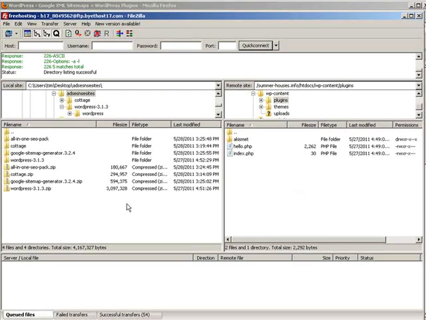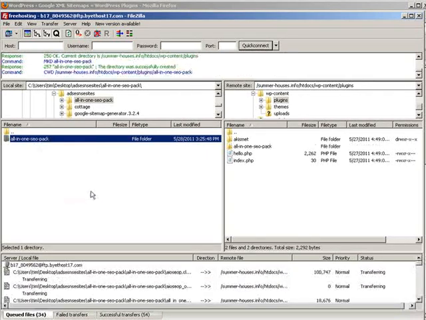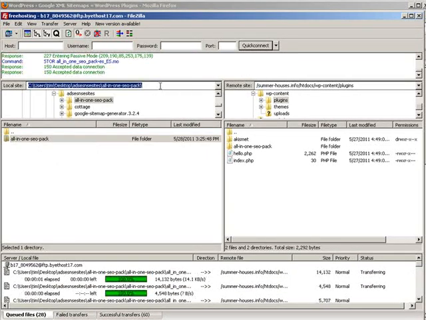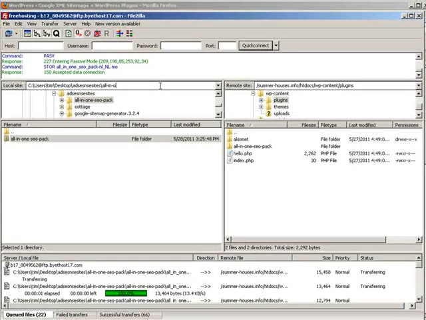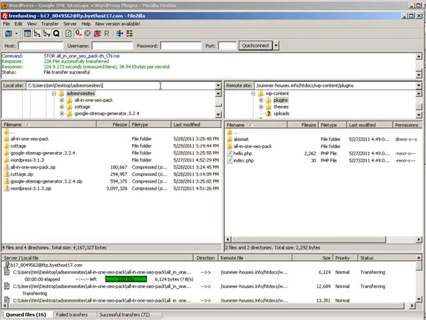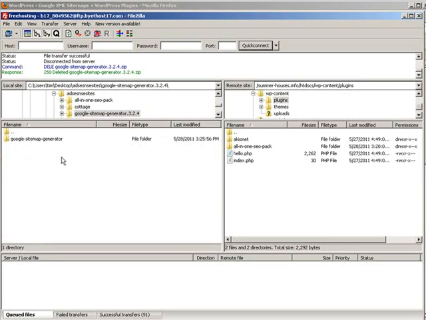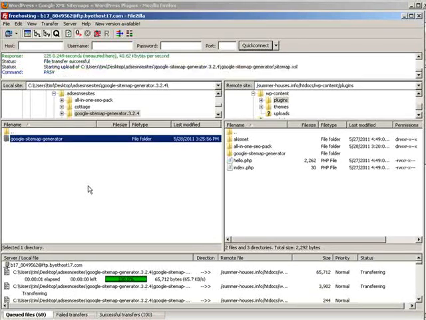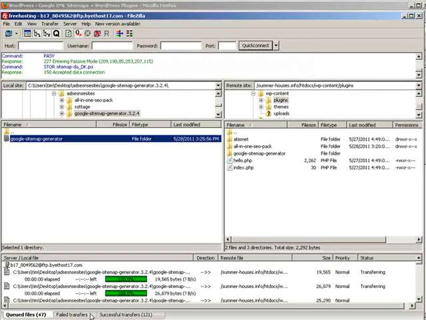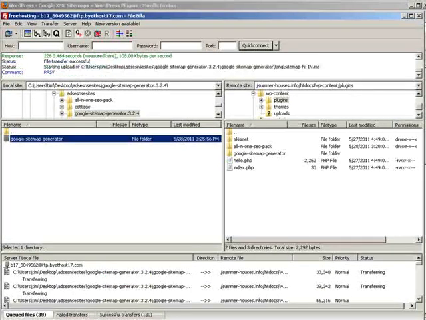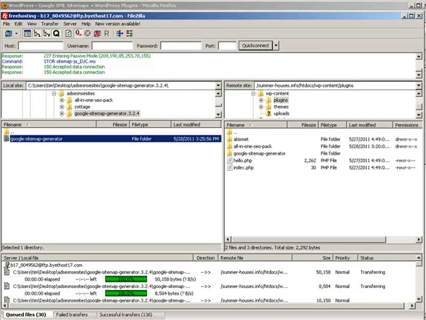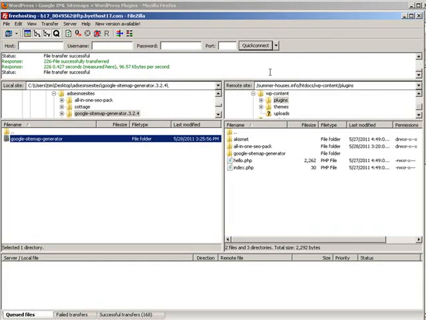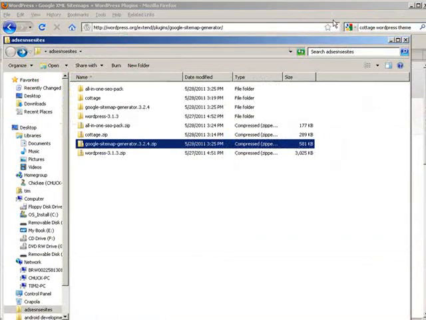Okay, so into plugins, and then let's go to the all-in-one SEO pack and upload this folder. Okay, next we need to do the Google XML sitemap generator. Upload that. Okay, wait for all those to finish, and just make sure you don't have anything in failed transfers when it's done, so we make sure that everything got uploaded correctly. Okay, so everything's good there. Let's just put this aside.